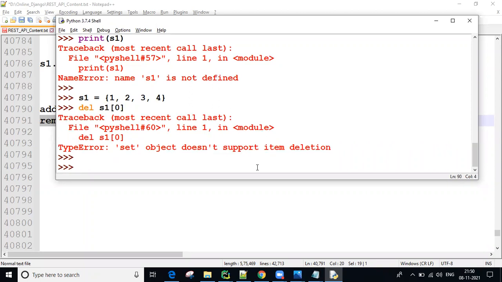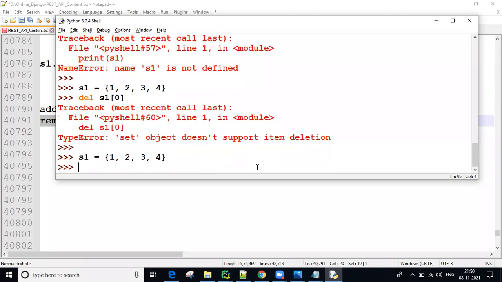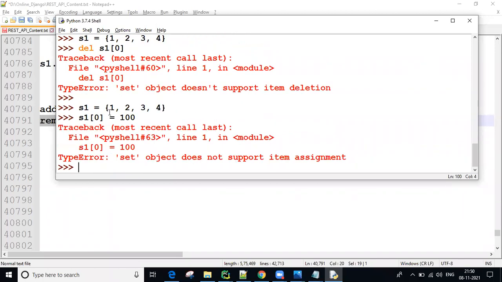Okay. Next one, item assignment. S1 of 0 equal to 100. Is it possible, guys? Is it possible? Not possible. Again, the same reason. What is the reason here? Set has no index numbers, right? It's not possible. So set does not support item assignment and also item deletion. Both are not supported, right?